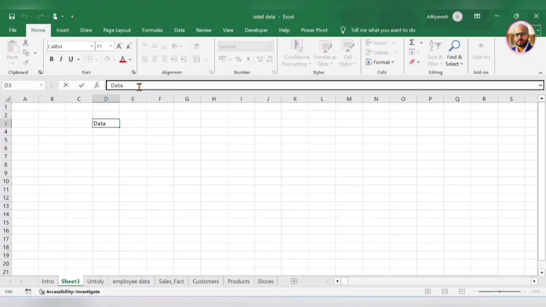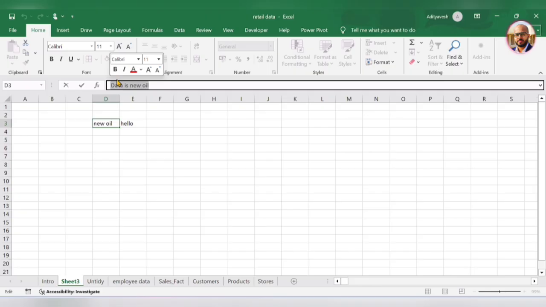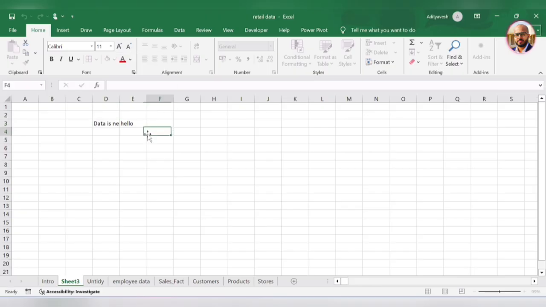Suppose here the data is a long text, and then in this cell I write hello. Now you are not able to read what is inside this particular cell, but you can go through this and see in the formula bar everything that is there.